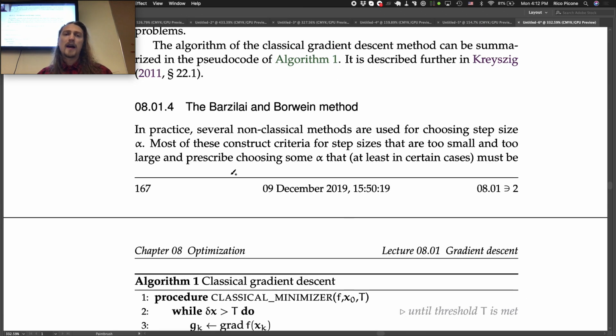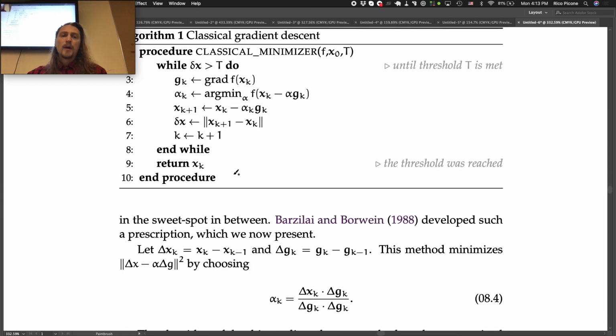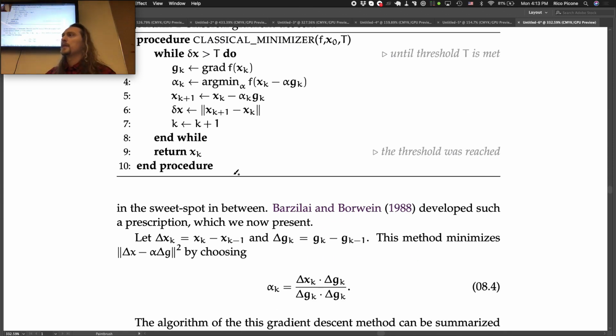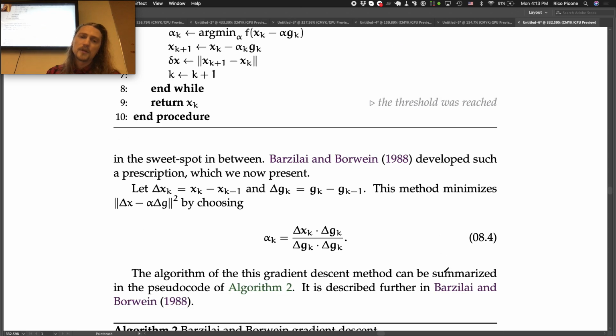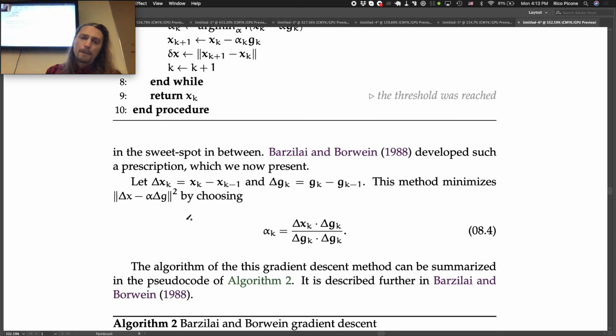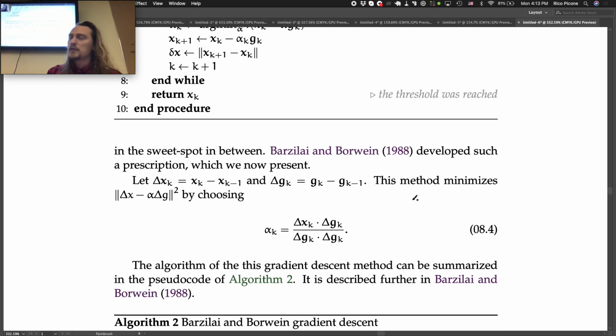Great. So in practice, several non-classical methods are used for choosing step size alpha. Most of these construct criteria for step sizes that are too small and too large, and prescribe choosing some alpha that, at least in certain cases, must be in the sweet spot in between the too small and the too large. Barzilai and Borwein in 1988 developed such a prescription, which we now present. There's a reference to the paper. You can see the paper. It's a pretty nice paper.